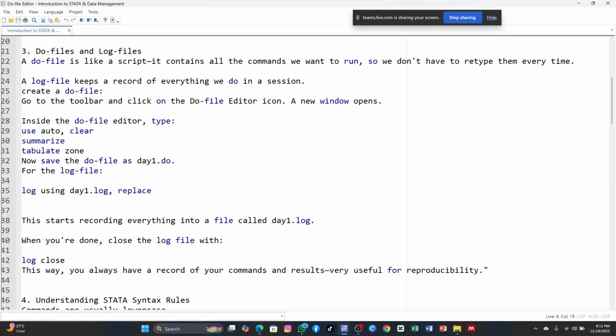So I put here, if you want to create a do file, all you need to do is go to the toolbar. You will click on the do file editor icon. So I'm going to show you again. When you do that, a new window opens. So let's go there now.